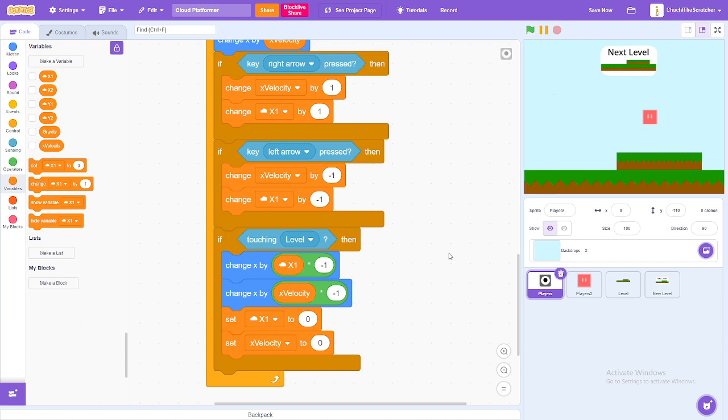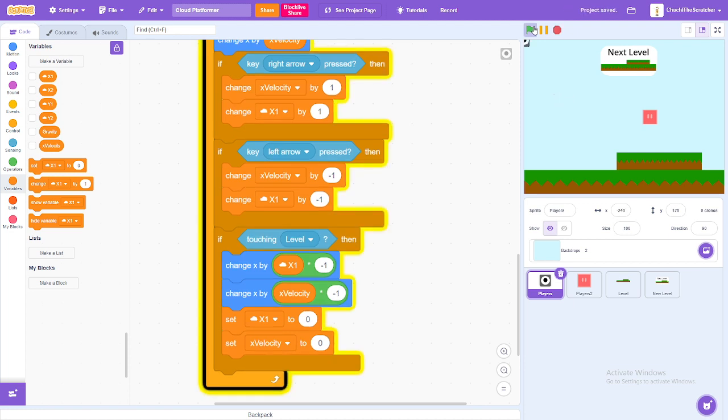Now, if we try going through a wall, we should have wall collision. Now it's not working. Save it. Now, if we try going through a wall, everything should be good. We do get pushed aside a little bit.